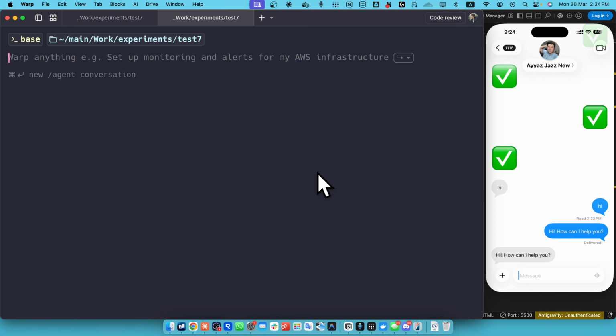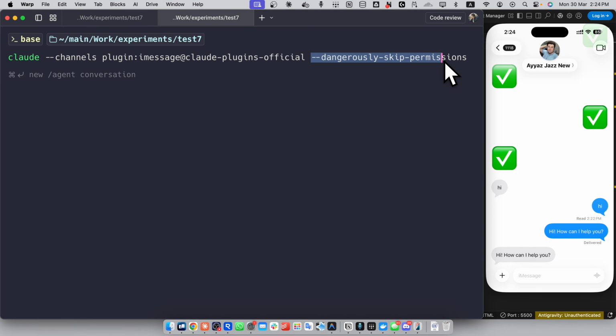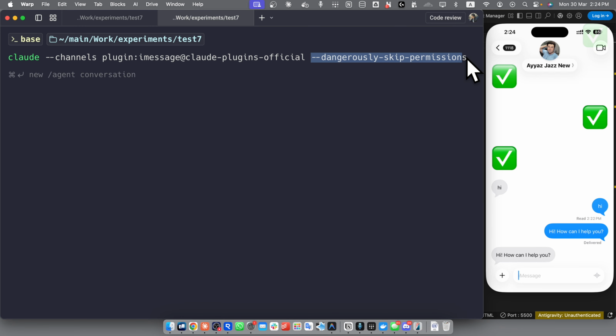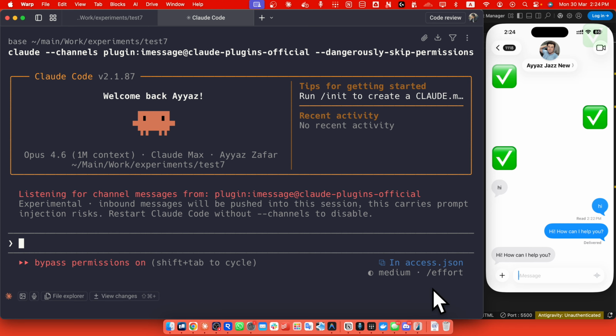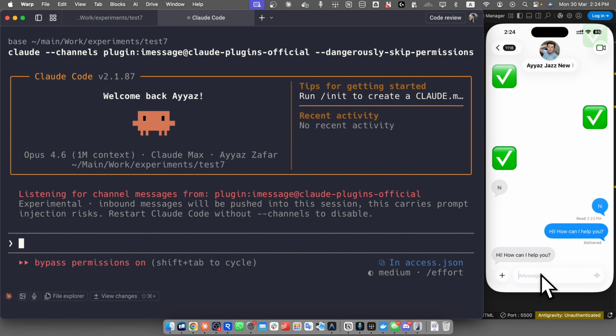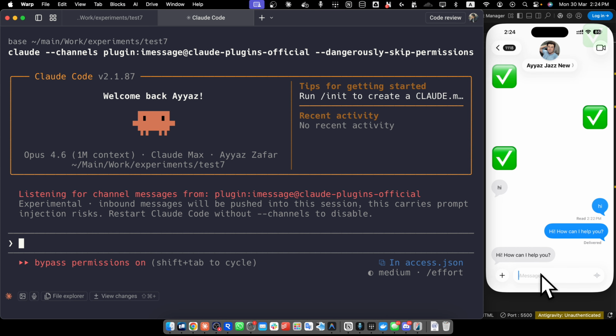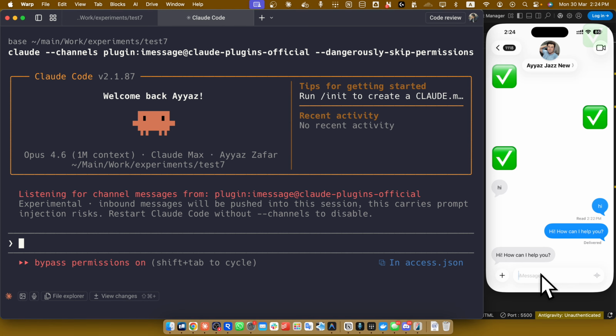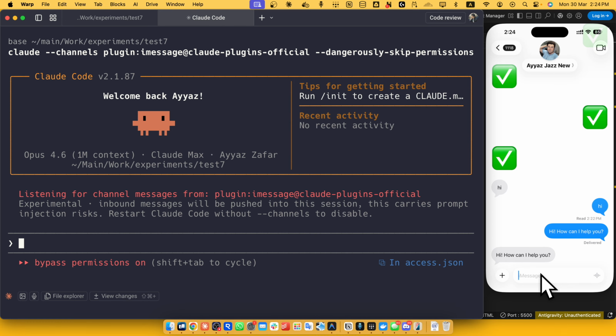Let me stop the terminal and run the command again. Claude channel plugins this, and the only difference is that you will pass this flag, dangerously skip permission. Hit enter. Now if you ask it anything like deleting something, creating something, it will not wait and ask for any permission. It will just quickly do things for you. It is going to be really fast because it will not spend any time or context or tokens to ask for permissions. It will keep doing things at the highest speed.